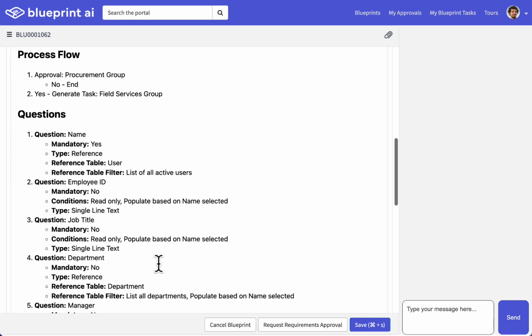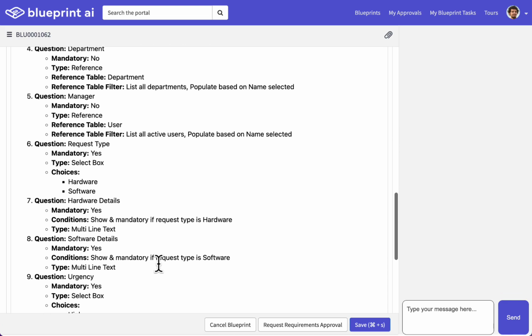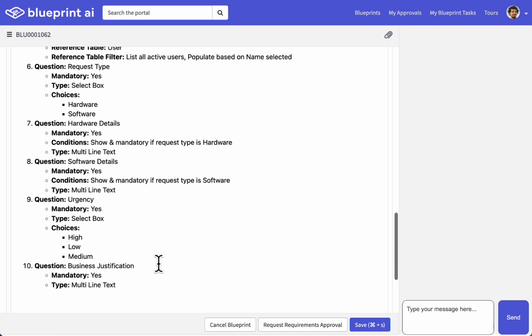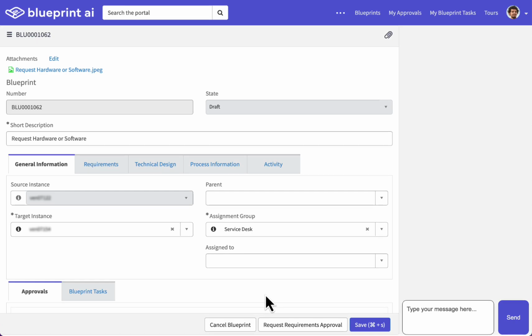This section outlines each step of the process, including decision points, approvals, tasks, and their respective conditions, guiding the flow from start to finish. Finally, we arrive at the section listing the questions, where each question is presented with specific details. These include whether it is mandatory, the type of variable it represents, and if it's a reference variable, the table it references. For choice-based questions, you'll see the listed choices, and for all questions, any conditions that determine their visibility or mandatory status, ensuring the form behaves dynamically based on user input. With everything in place, we proceed to submit these requirements for approval.